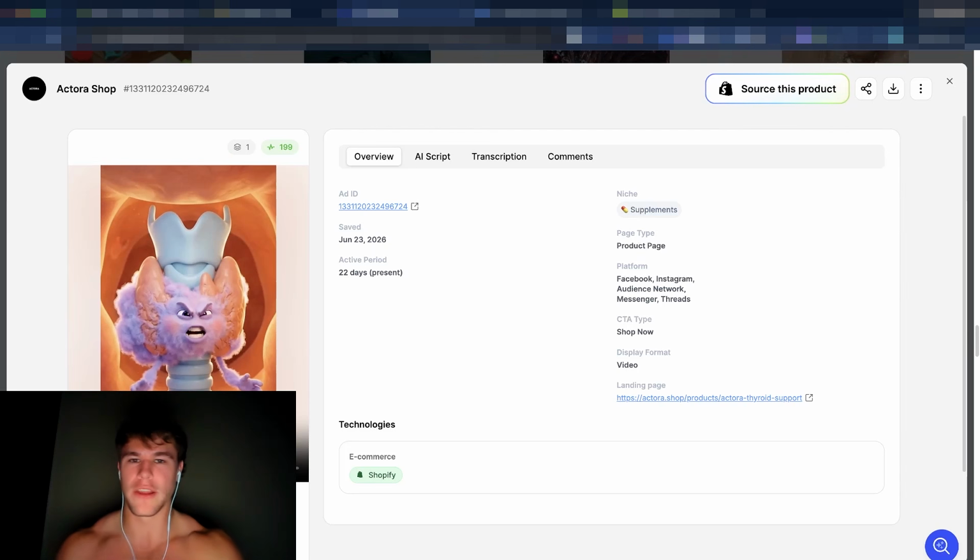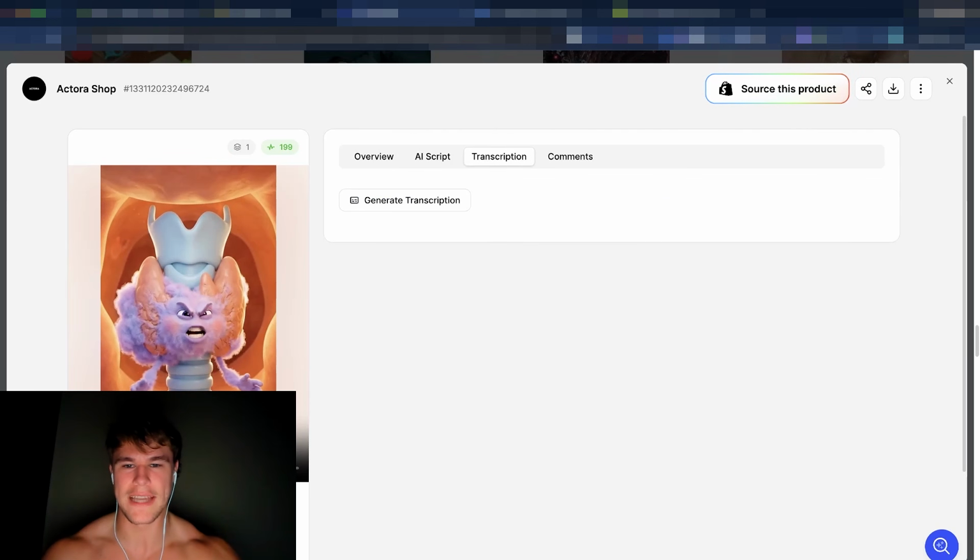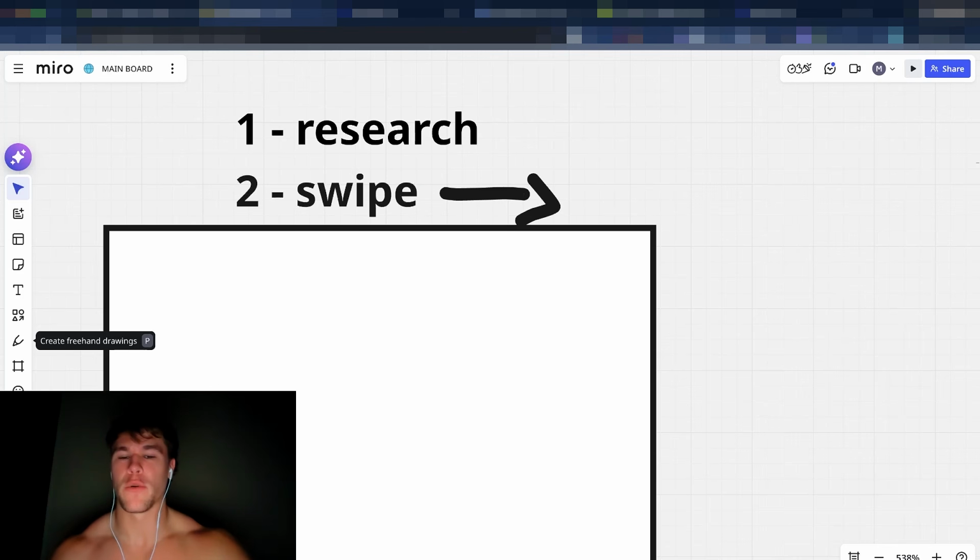And you don't want to emulate a format that isn't proven to work necessarily in your niche. And if you do, you have to be really careful because there are always some nuances. But what we're going to do now is go to the transcription tab and select generate transcription. Now, while that's working, we're actually going to move on to step number 3 here.